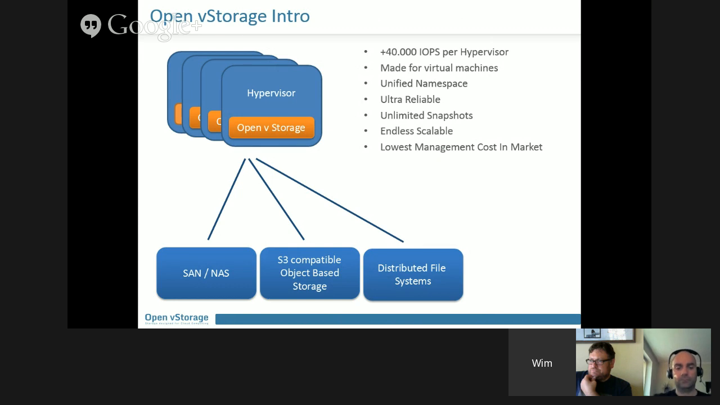One more enterprise feature, a feature that you normally get only with enterprise systems, for example unlimited snapshots, which means you can just take snapshots all you want. It's zero copy snapshots, so it's very lightweight to take another snapshot.